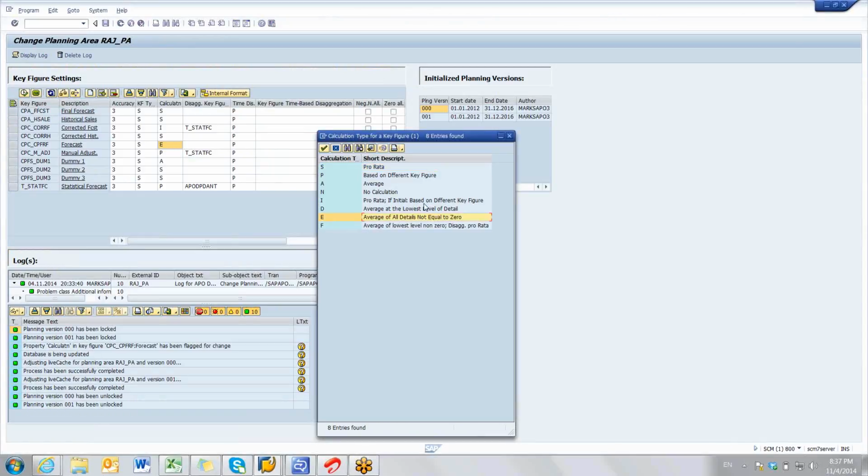So this is the not equal one, and this is the general average. Just observe how these two behave. Select one key figure, assign these two, and observe how it behaves. But the most important are pro rata based on key figure and these three. This average we rarely use, and no calculation we never use actually. It will not do any disaggregation. If you enter a total value, it will stay in the total only and not go to the products level. And if you give any value at the product level, it will not sum up and show in the total level. I don't know why SAP provided it, but we never use this option.